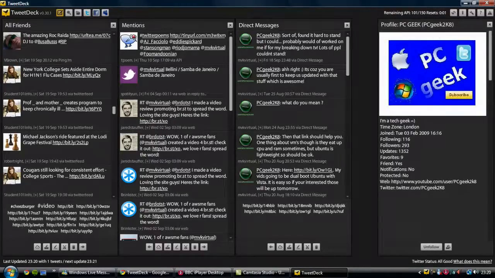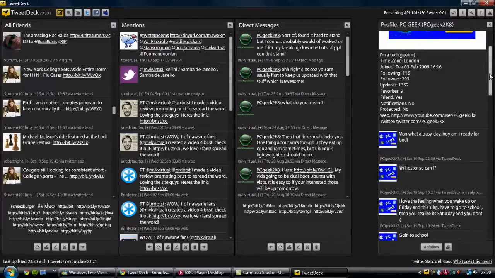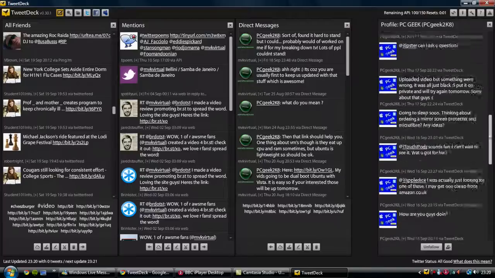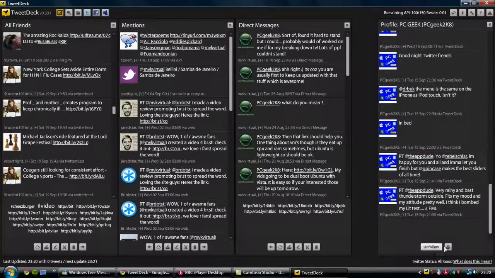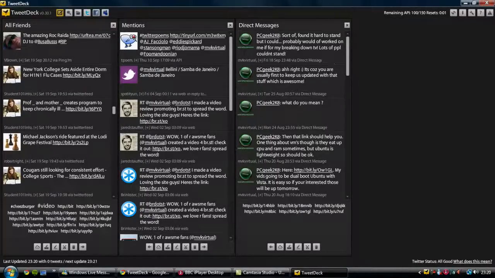Also, I'm going to look at PC Geek 2K8's profile here. Here we go. You can see everyone's profile. You can see all of the details, and all of their web information and all of their tweets, and you can unfollow or reply to it right here, which I think is very good. And it's very good for all social media integration, like I said, Facebook and MySpace. But it's too heavyweight to be used as a desktop thing, really. You want something more lightweight than this.